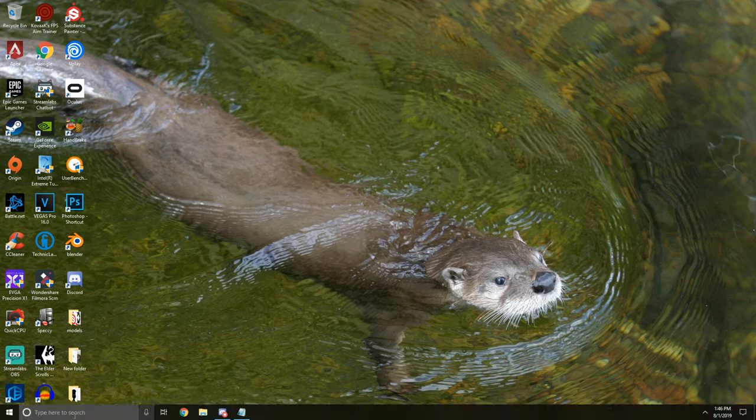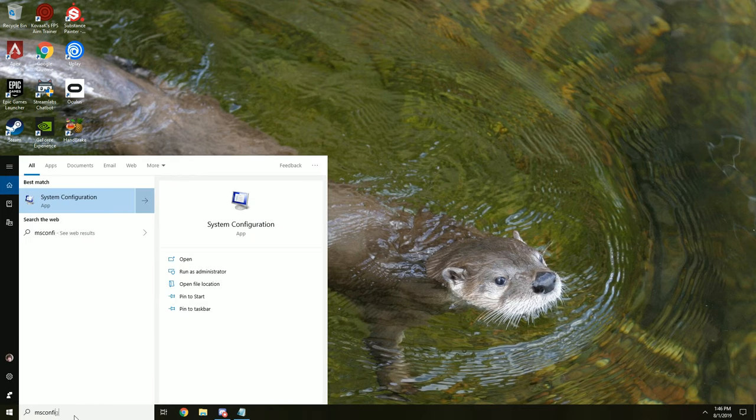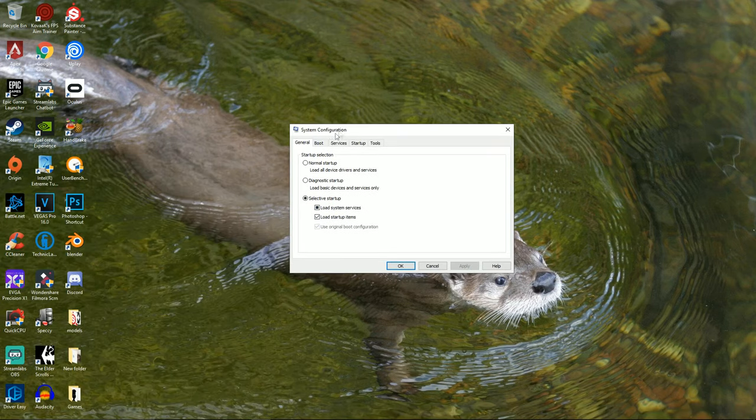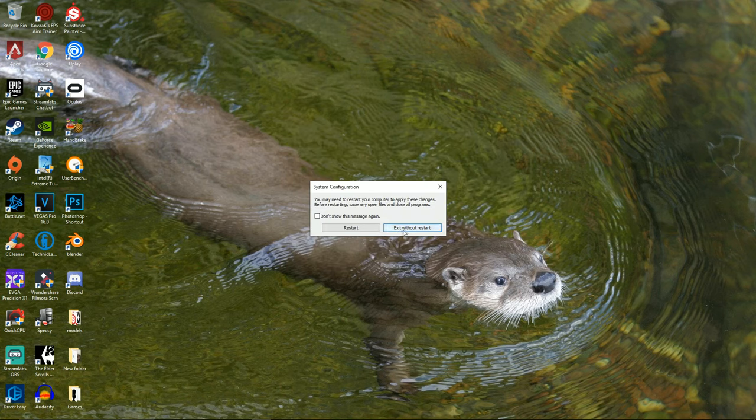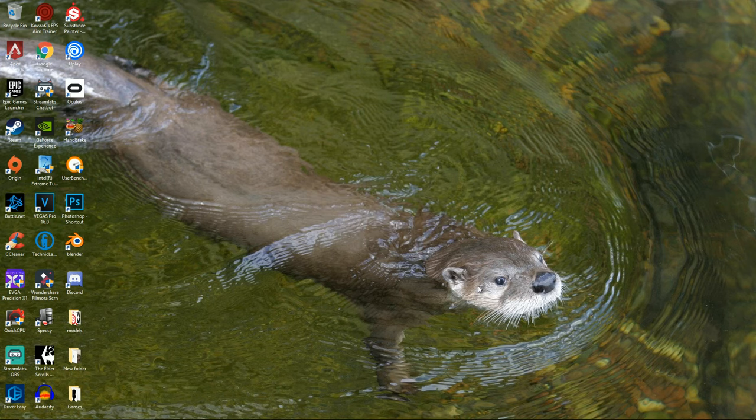Okay, next option, you're going to want to go down here. You're going to want to type msconfig. It will open up system configuration. You're going to go to boot. You're going to check no GUI boot. Timeout, we're going to put it to 5. But I'm special, so I'm putting it at 3. And then you're going to click OK. Exit without restart.